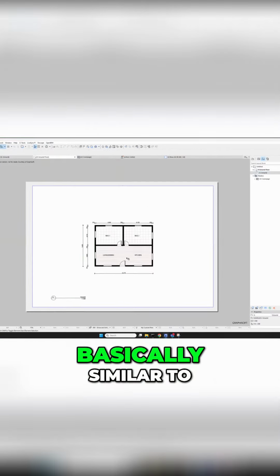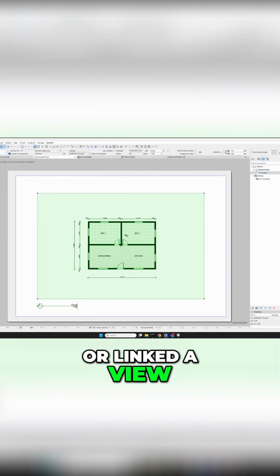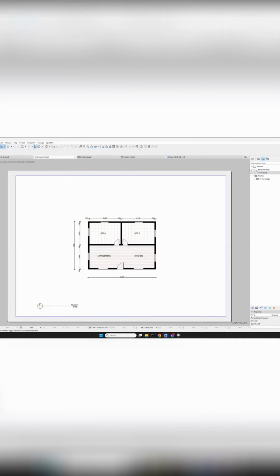This is basically similar to InDesign. You've linked a file or linked a view inside a sheet, okay? And that's your layout book, and you lay things up here.